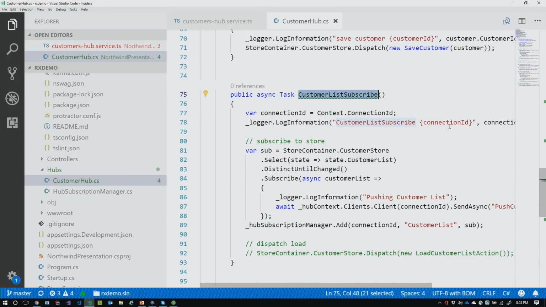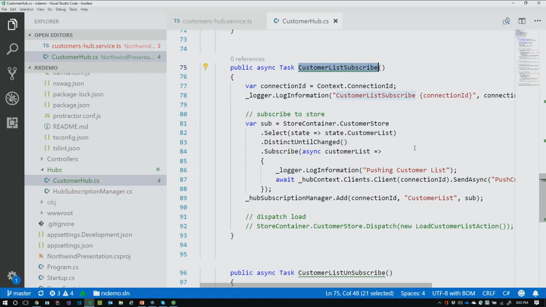Okay, so on customer list subscribe, I've just received that command from the client. And if you read through what I'm doing here, I'm logging a little bit, and then I'm doing this thing, subscribe to store. So store container.customer store, this is the store that I've set up previously, that piece of state that's been set up as a store in the Redux pattern. And from that store, I'm going to select the customer list. So the state is the complete thing, the whole state that had the list of open customers and the list of customers. So I'm going to select from that state customer list.